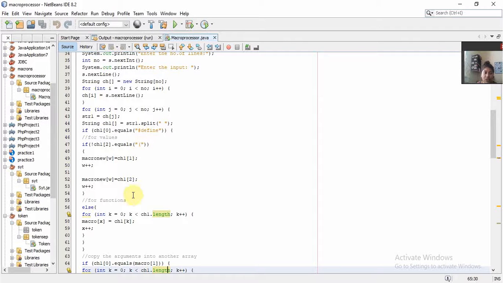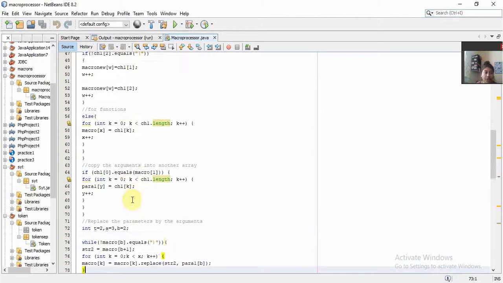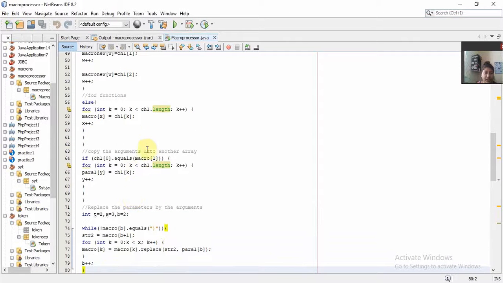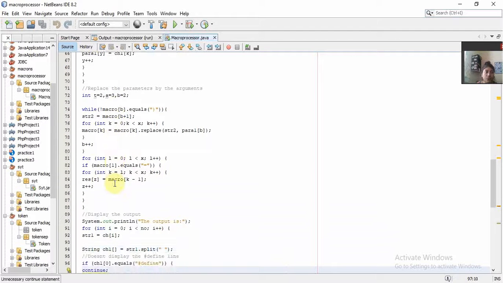If it is a function, then the function details will be stored in the macro array. You can see again we are storing the details of the macro array into the para1. So here we are replacing the parameters. When the closing bracket comes, the function ends and the parameters will be replaced over here.